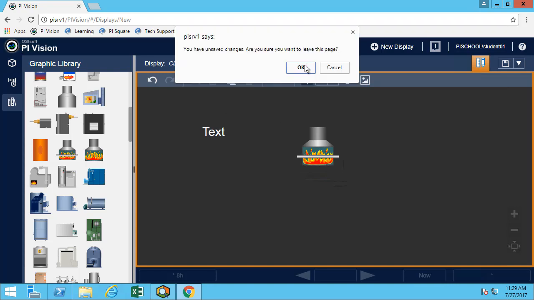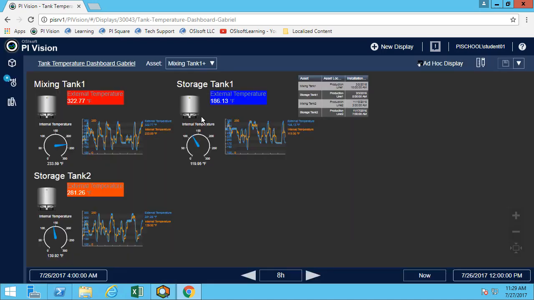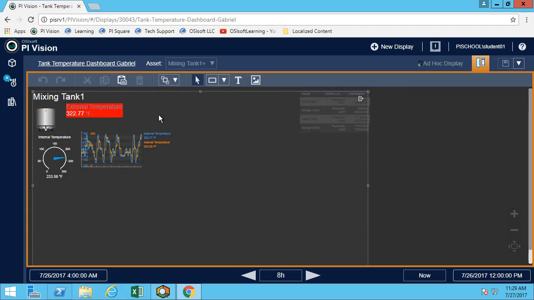So let's go through the displays that we created. If we look at our tank temperature dashboard, which is the overview display, I'll move back to the modify display mode here, and I will go ahead and modify my collection. When clicking modify collection, you go back to when you first created the collection. In this case, I'll use the graphic of the tank as the navigation link.